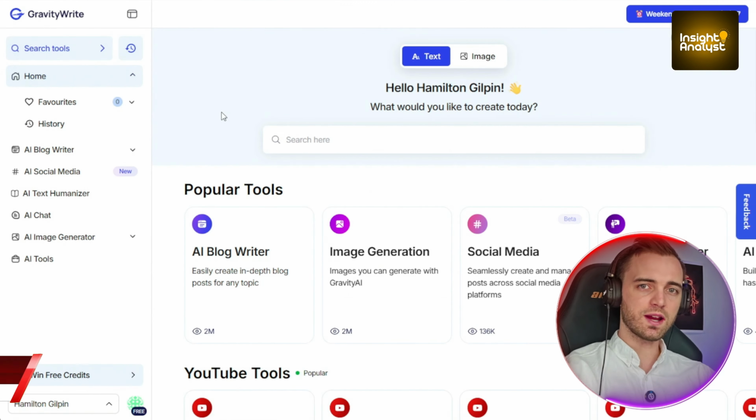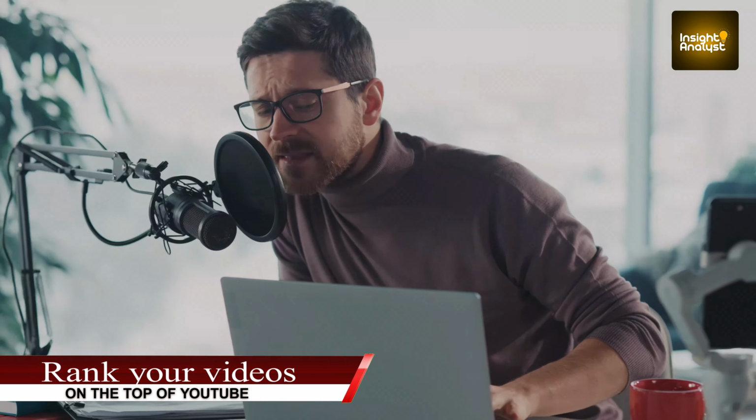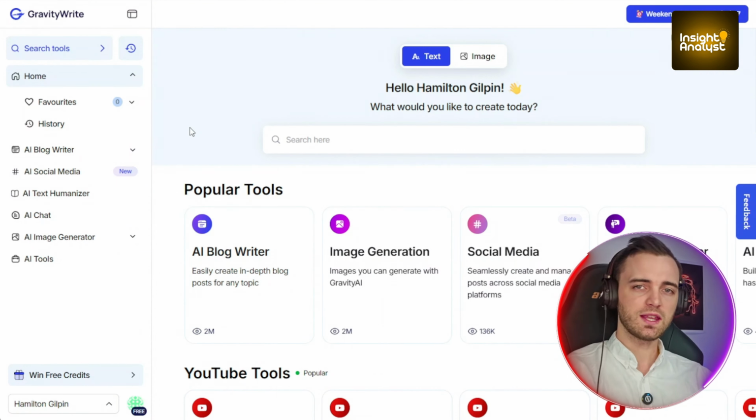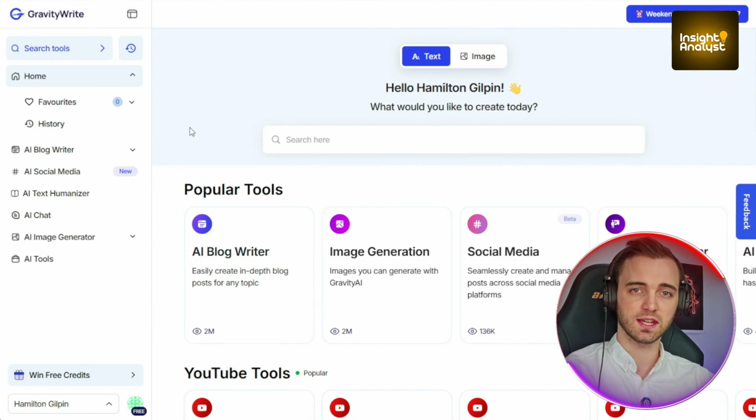Now, this is great for being efficient with your workflows, any type of writing you're doing, particularly if you're a content creator. This is going to help you automate repetitive tasks and get better efficiency in your work.